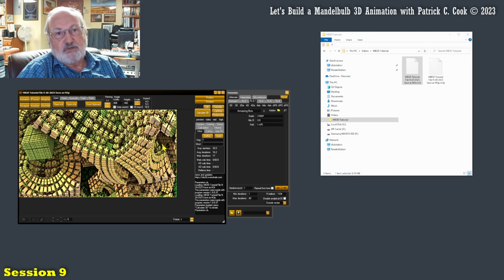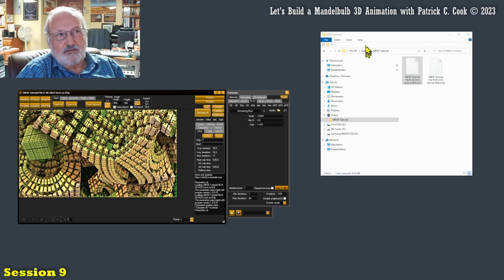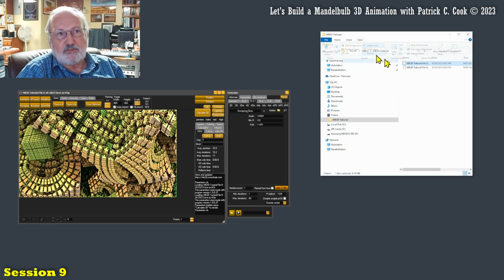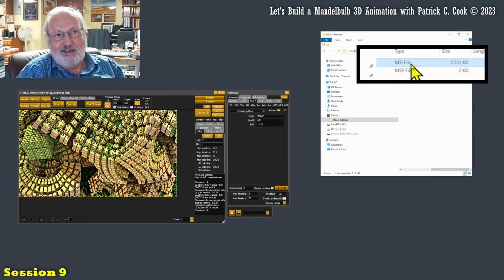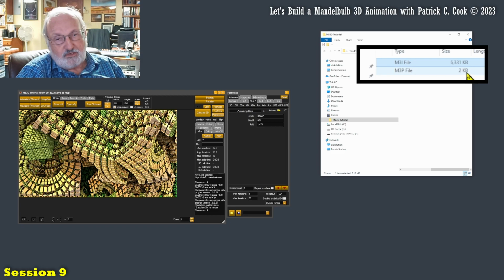So it basically comes down to saving your Mandelbulb image with an image, a view, or without. Let's take a quick look here and see what the differences in the file sizes are. Now look at that. An m3i is 6.331 megabytes versus an m3p of 2 kilobytes. So you can see here where it adds up pretty quick.